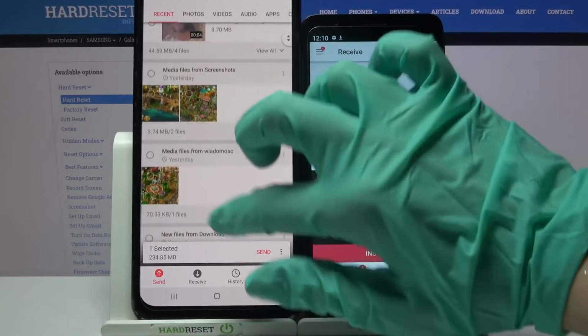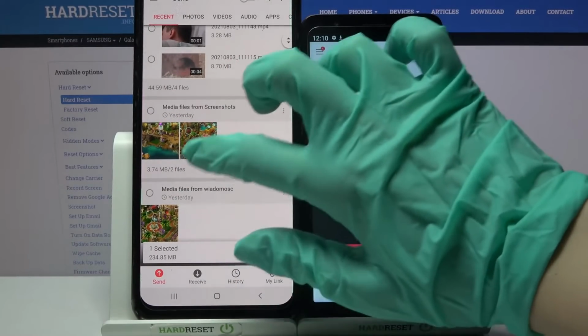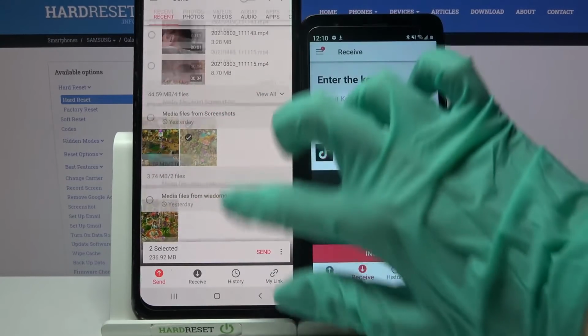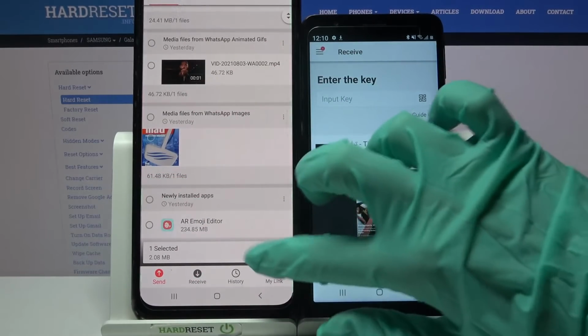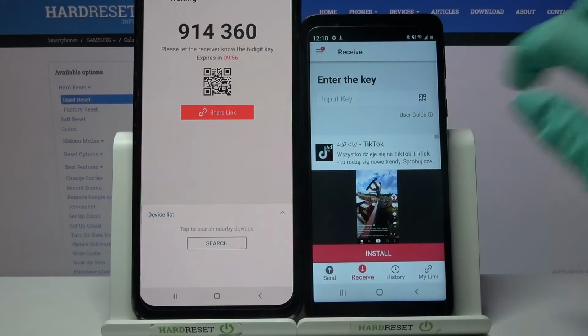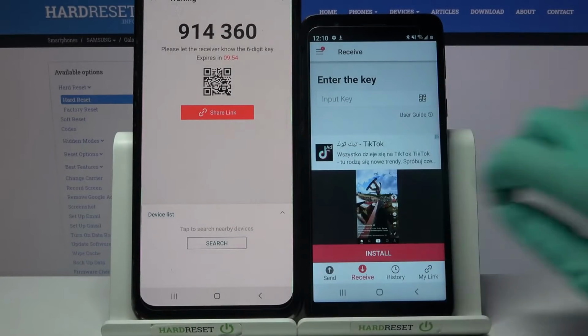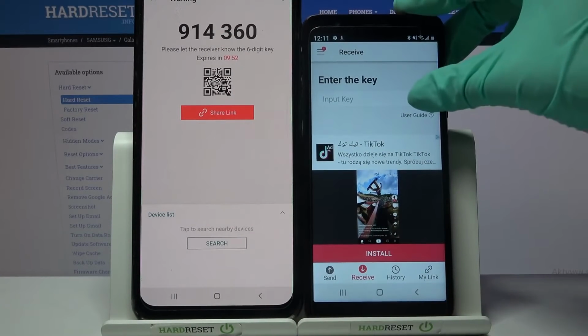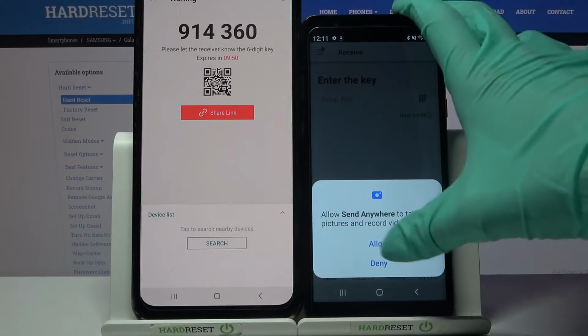But I don't want to do that because it will take a lot of time, so I will only go with this one photo. Choose send and tap got it. From here we have two ways to connect. You can input this key over here or scan QR code. In order to scan it, tap on the scanning icon over here. Choose allow and point your device's camera at the code.